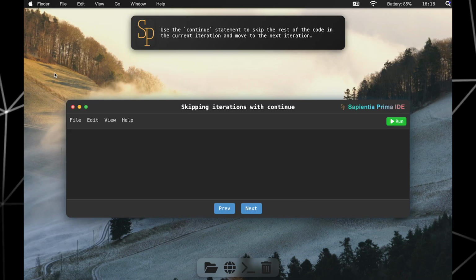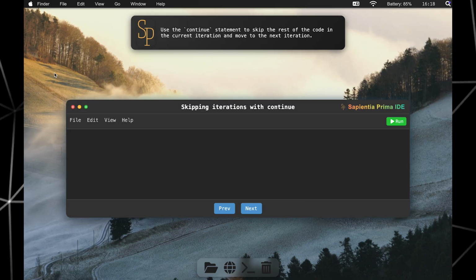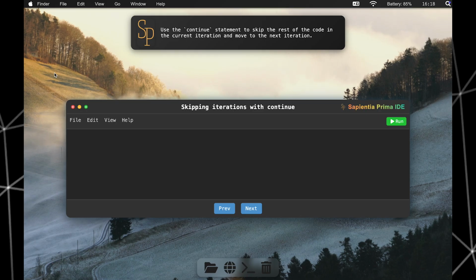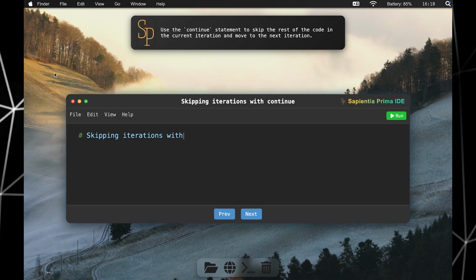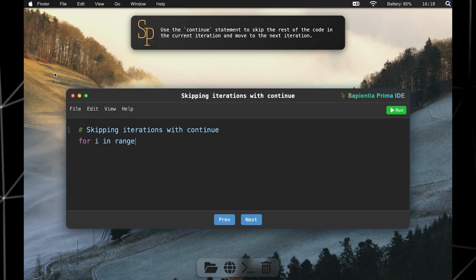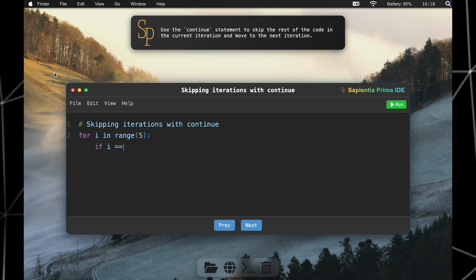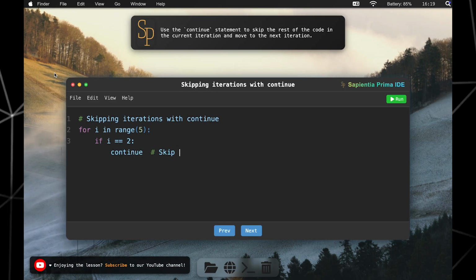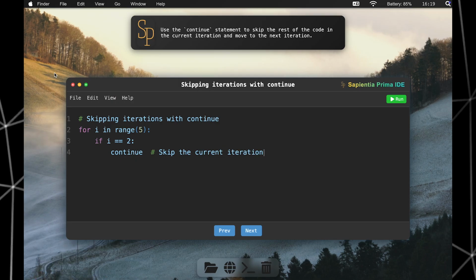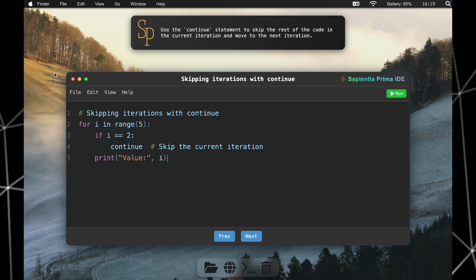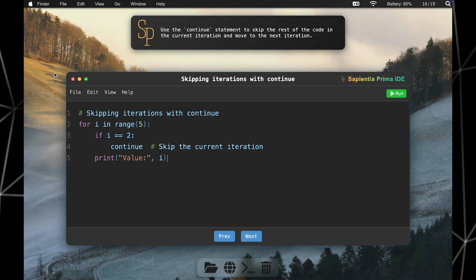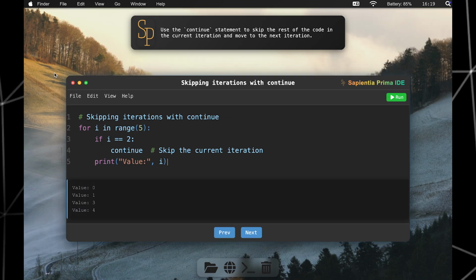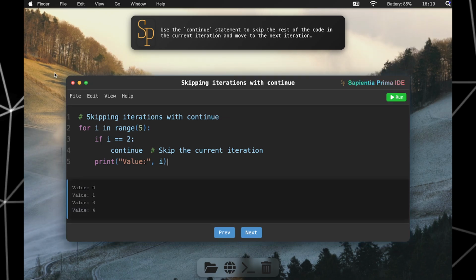Now, how can we skip the rest of the code in the current iteration and move to the next iteration? We have a continue statement for this in Python. We use a for loop to iterate through numbers generated by range 5. Inside the loop, we check if the current value of i is equal to 2. If the condition is true, the continue statement skips the rest of the code for that iteration. For other values, we print the value of i with the label value. Let's run the code now, and this is it, just 2 is not printed.